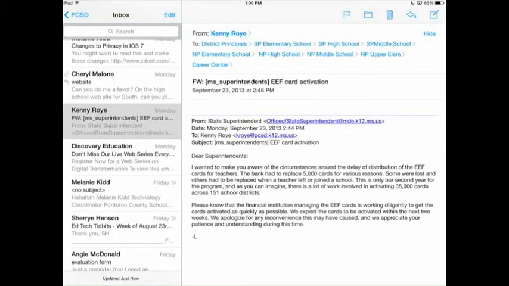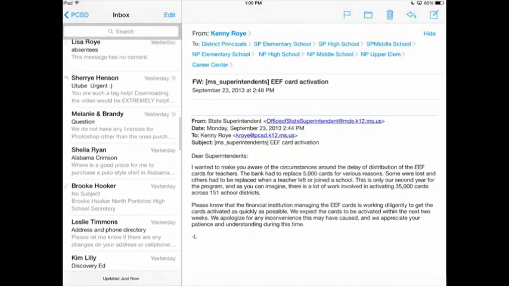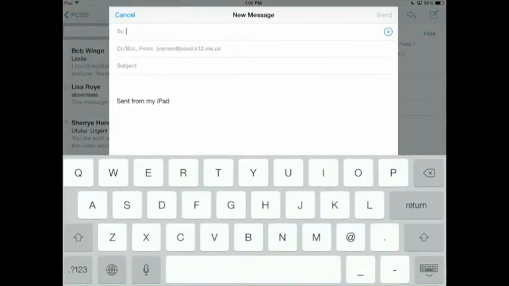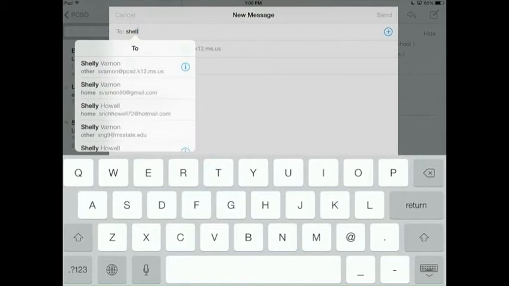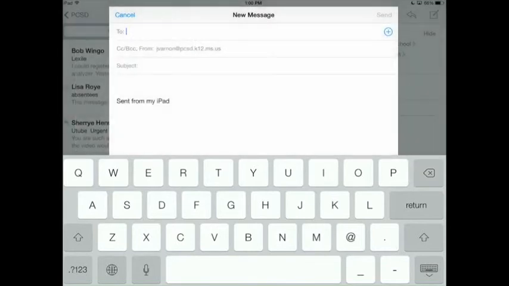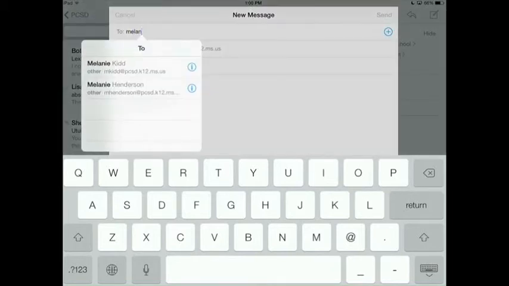Now, the little notepad is simply to start a brand new message. If I hit the notepad, I'm starting from scratch. And then I can go in. Here's a neat feature. Let's say I want to email my wife. I don't have to type out her full name. Once I start typing it, it's going to locate her message. In the same way with anyone working within the district. Let's say I want to email Melanie Henderson about a technology purchase. I start typing Melanie, and it finds it, and I just tap on her name.